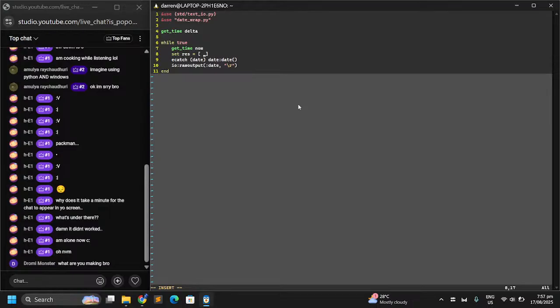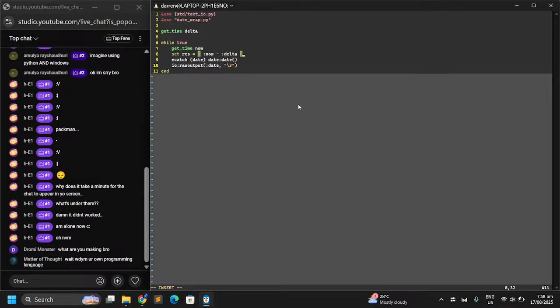I'm programming in my own programming language. Delta. No, it's gonna be now. Now minus delta. Is it gonna work? Not sure. This gives us the seconds that. That's weird.